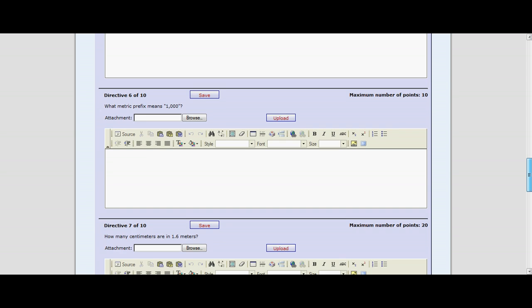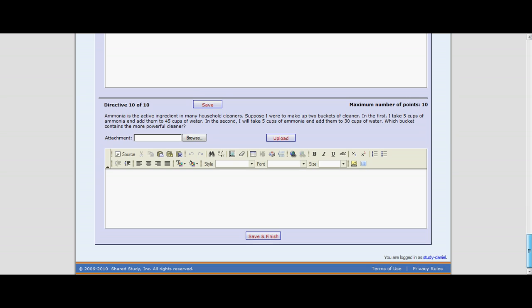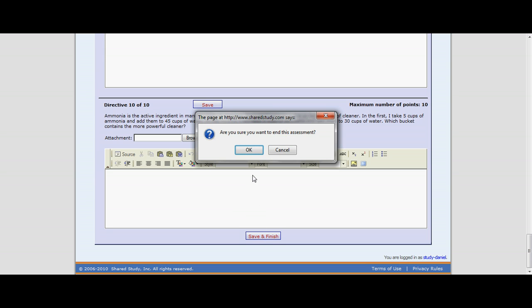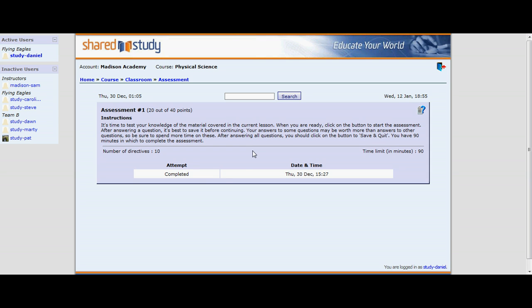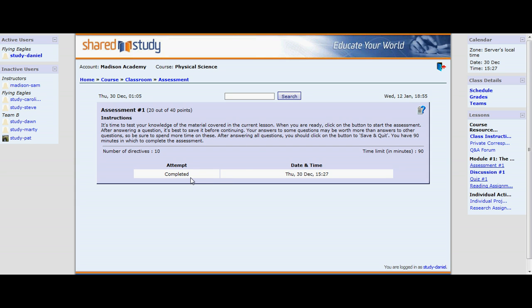When they are comfortable with all of their answers, they can save and finish. It's possible to save answers in advance, just in case the student's computer should fail. This means that they would not lose their work, so they can save from time to time. But right now we will save and finish. The student has completed this assessment, and now must wait to hear back from the instructor as to what their grade is.